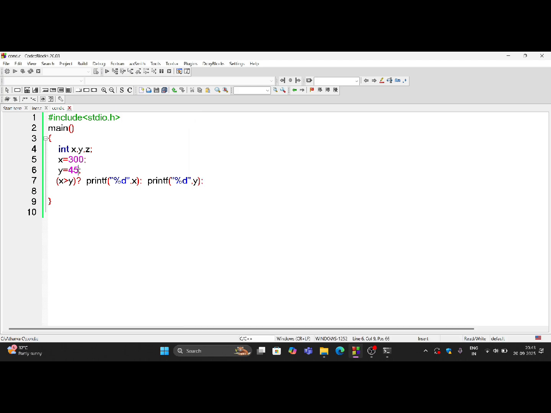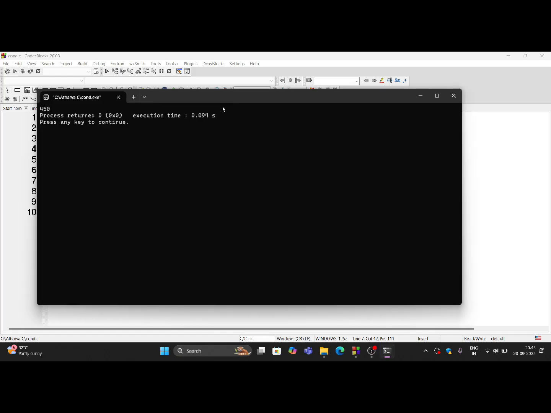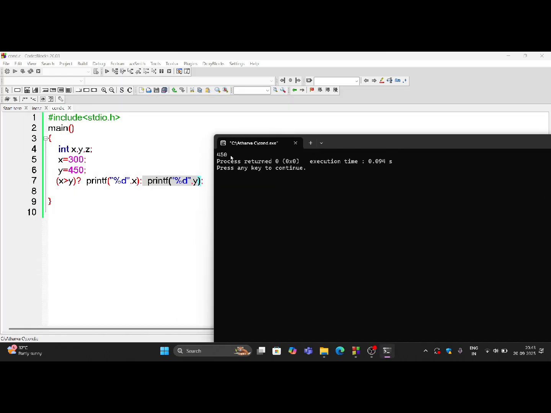Suppose I change it here to 450. So now 300 greater than 450 will be false. Hence the statement after the colon will be executed. That means the value of y will be printed, so the output will be 450. See, the output becomes 450.